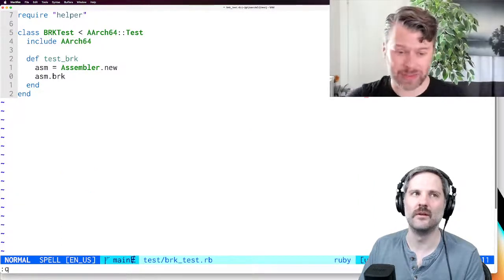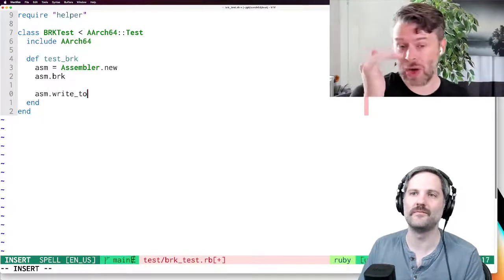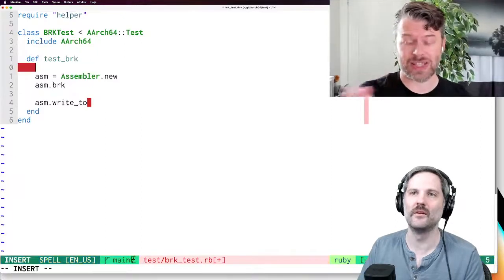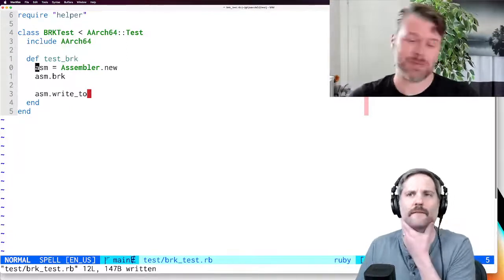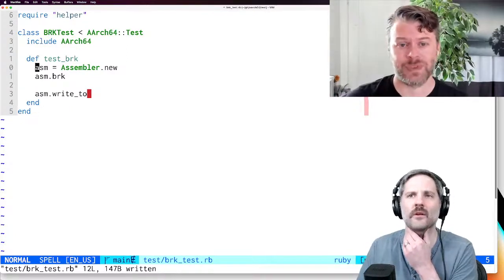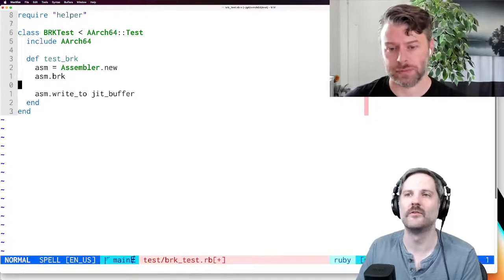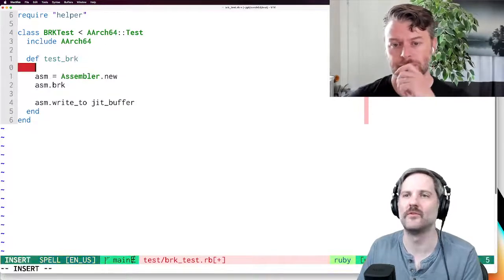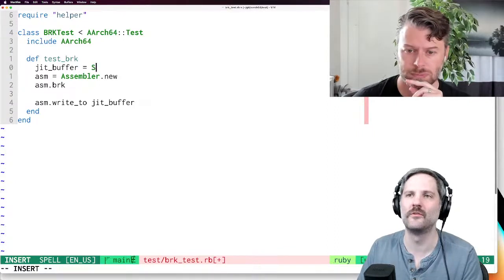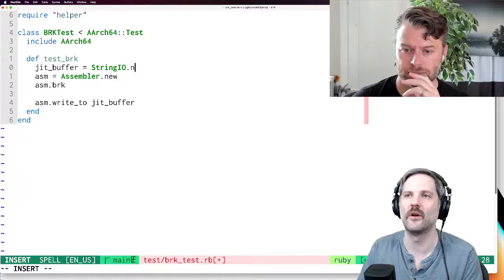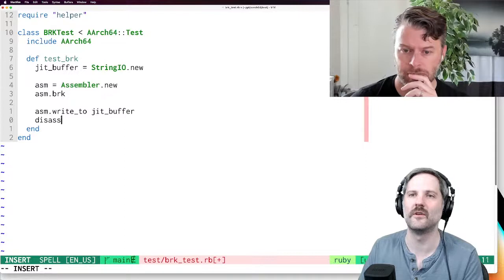Do you want to look at the output buffer, or at the individual instruction? Maybe they just get encoded as numbers, so you can just assert that the first instruction is a specific number, you don't even have to look at it as bytes. I want my interface to be like write to JIT buffer. Okay, so let's look at the bytes. We'll do a JIT buffer, and we're just going to do a StringIO. Seems good? Yeah. And then we can disassemble.